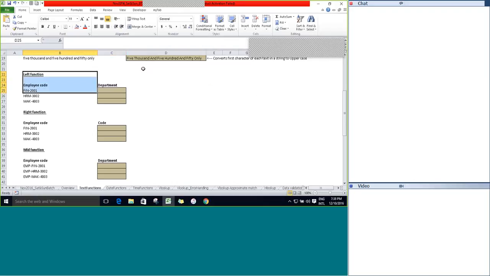And we are going to see the next three functions, called the LEFT function, the RIGHT function, and then the MID function. So we are going to see three different kinds of functions now. Before we start with the function, I will just tell you what this particular scenario is all about. We have a set of employee codes, starting with the department name, hyphen, the code. Department name, hyphen, a code.